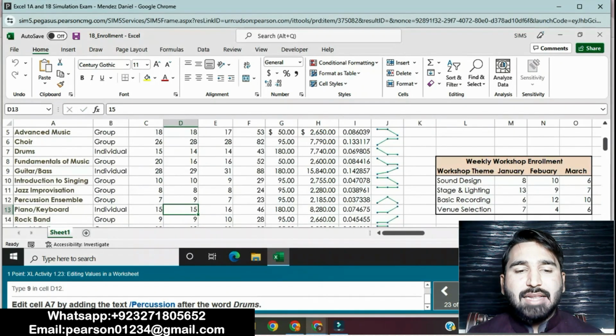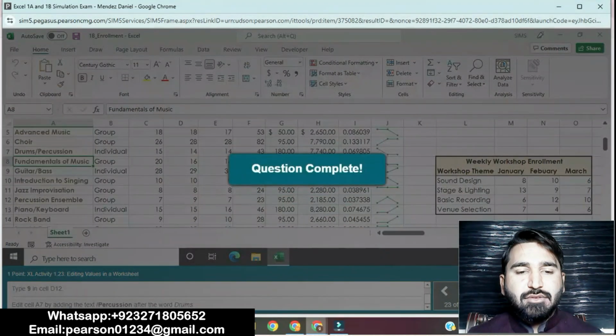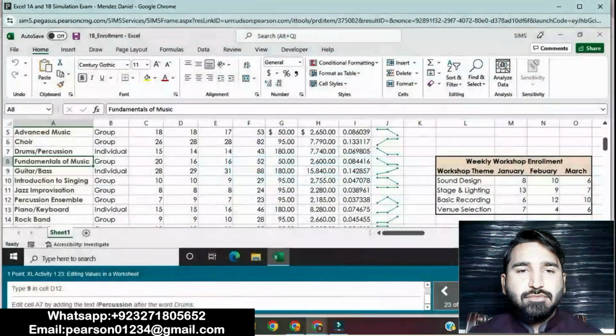Okay, edit cell A7 by editing the text, type purchase after the word Rams. Okay, we will have to edit this word. You can type. Okay, the question is completed now.